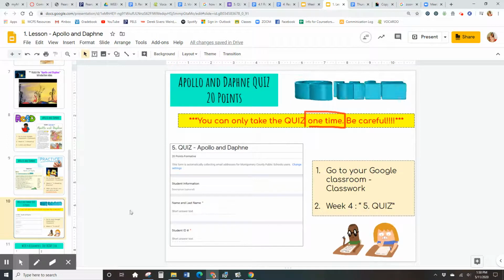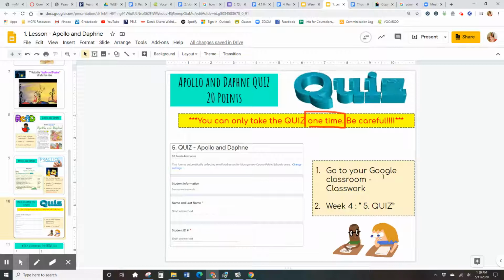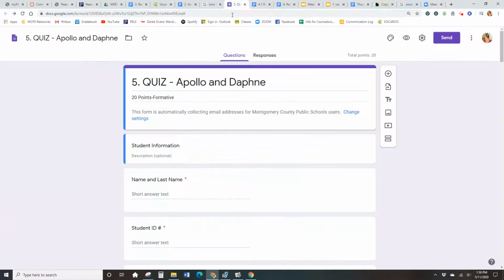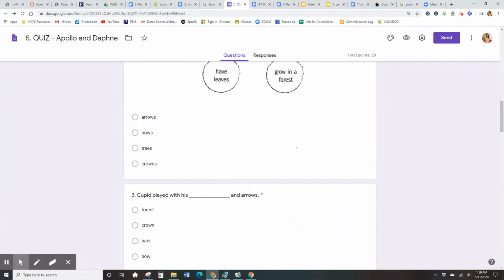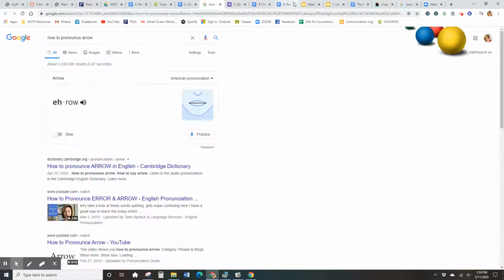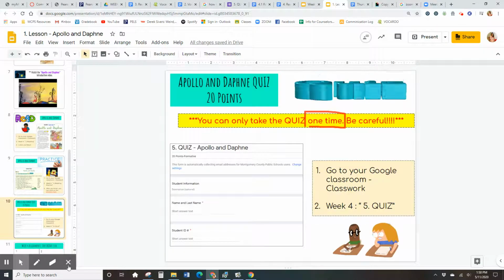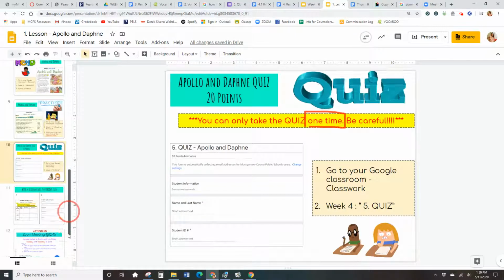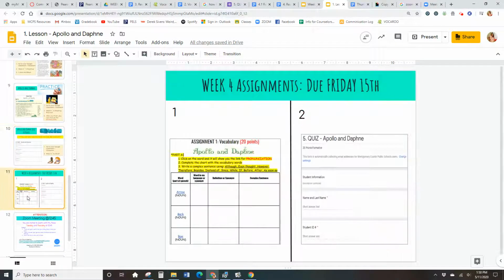You have to go to Google Classroom week 4 and number 5 quiz, and it looks like this. It's 20 points. Okay, hijos, so please, please, please be very careful with that. So for this week, you have 2 assignments, which is the vocabulary that you have to turn in, and then the quiz that you also have to turn in.